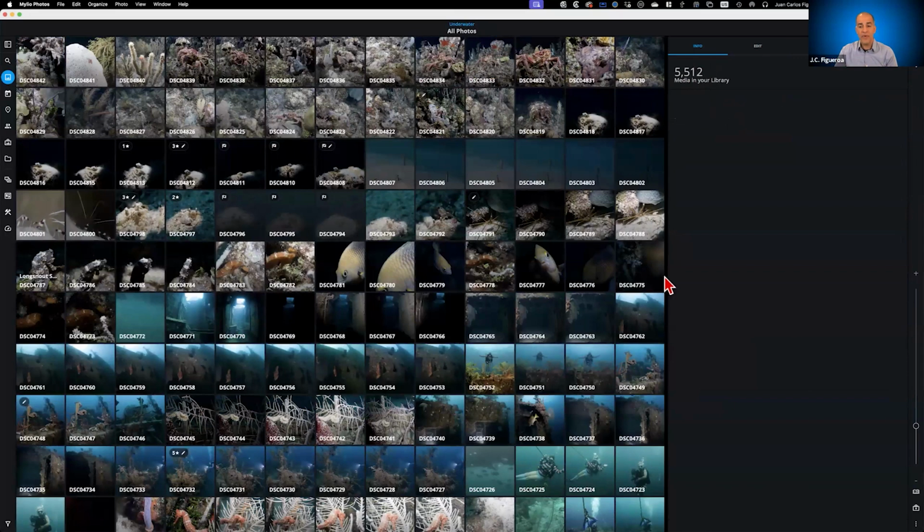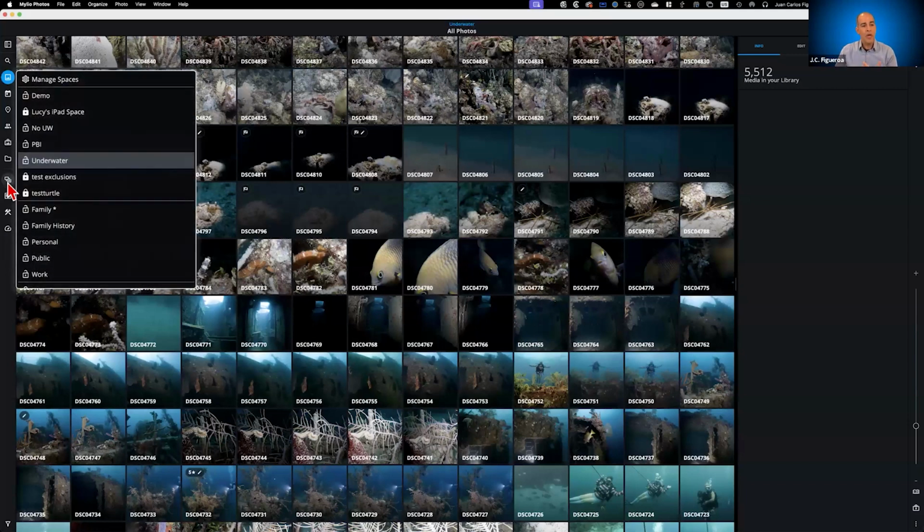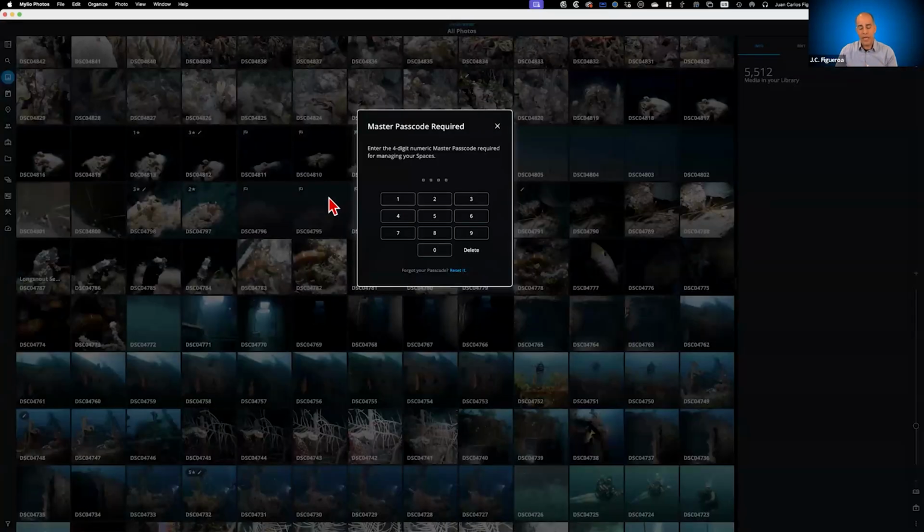And categorizing those photos is very easy because my folder structure allows me to assign the underwater category to a folder, and anything inside that folder inherits that category. So that's how spaces work. And the spaces feature is one that's very, very capable. It allows you to create a lot of exclusions and create device-centric views that are going to protect parts of your library.